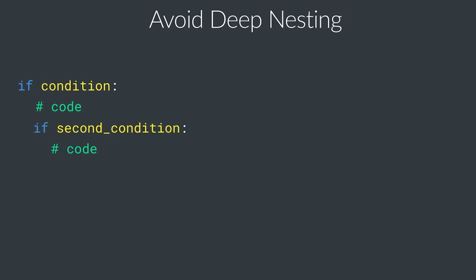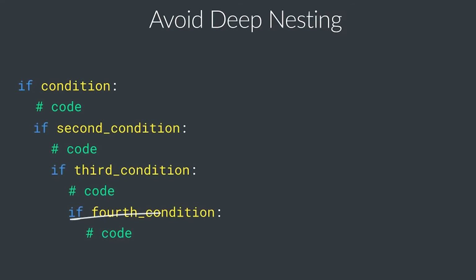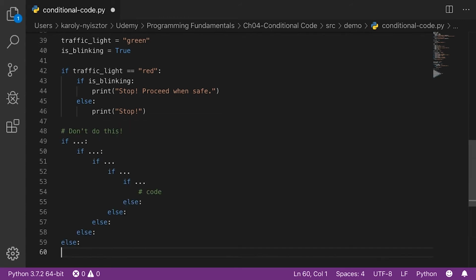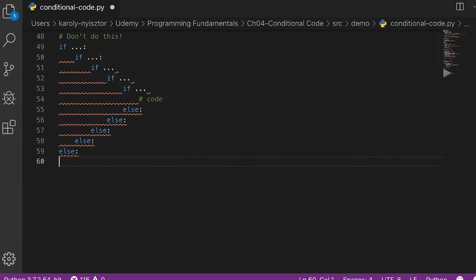A word of advice: avoid deeply nested code. Normally, you shouldn't go beyond 2 levels of nesting. Otherwise, your code becomes overly complex and hard to understand. In programming, deep nesting is a problem known as the arrow anti-pattern. The name comes from the shape of nested if statements.